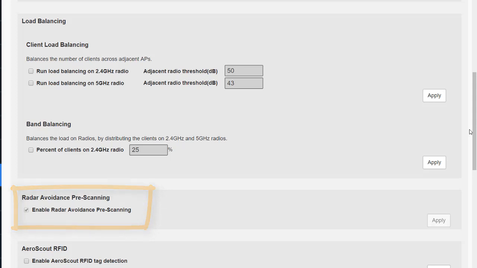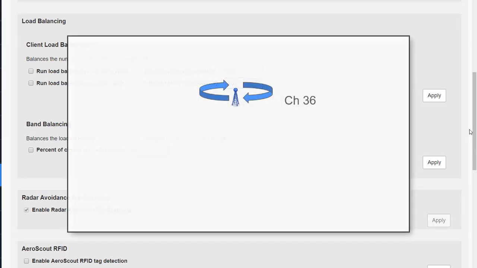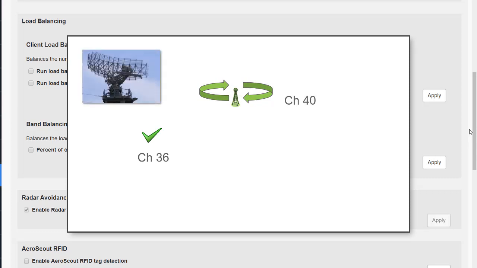Here's how it works. When the access point powers up, it chooses the first channel available and scans. If it doesn't detect any anomalies, then it'll list the channel as safe to use. The access point then moves to the next channel on the list and once again scans. And as it scans, the access point is looking for anything that has a signature that could be radar.